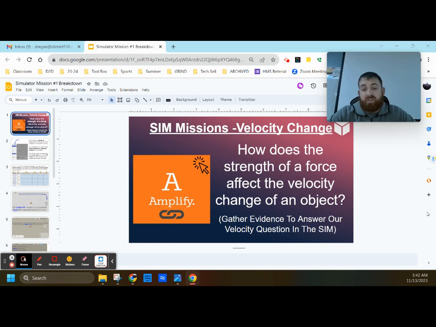Today we're going to be exploring our sim missions, more specifically analyzing how velocity changes are affected by the strength of a force. We're going to be gathering evidence to help us answer this big question: how does the strength of a force affect the velocity change of an object?